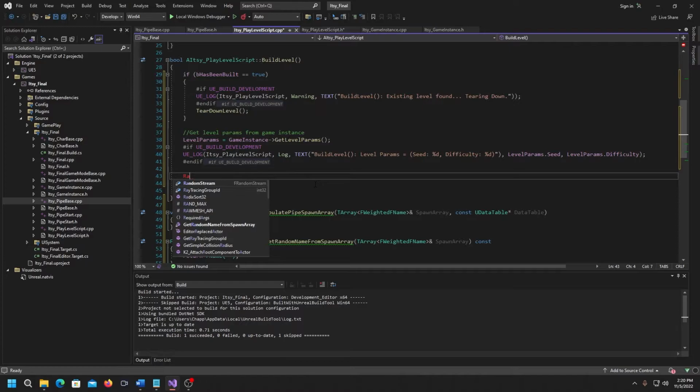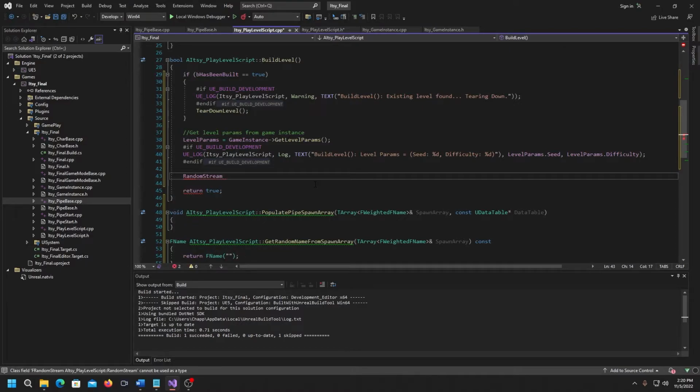So, all right, random stream. This is the variable for our random stream here within our play level, and we're going to initialize that. So initialize. One of the options is to stick a seed in there, and we're going to want to do that. We're going to put in the seed from our level params, I do believe. Yep, so level params dot seed. Okay, so when we generate a level, it's going to initiate that.